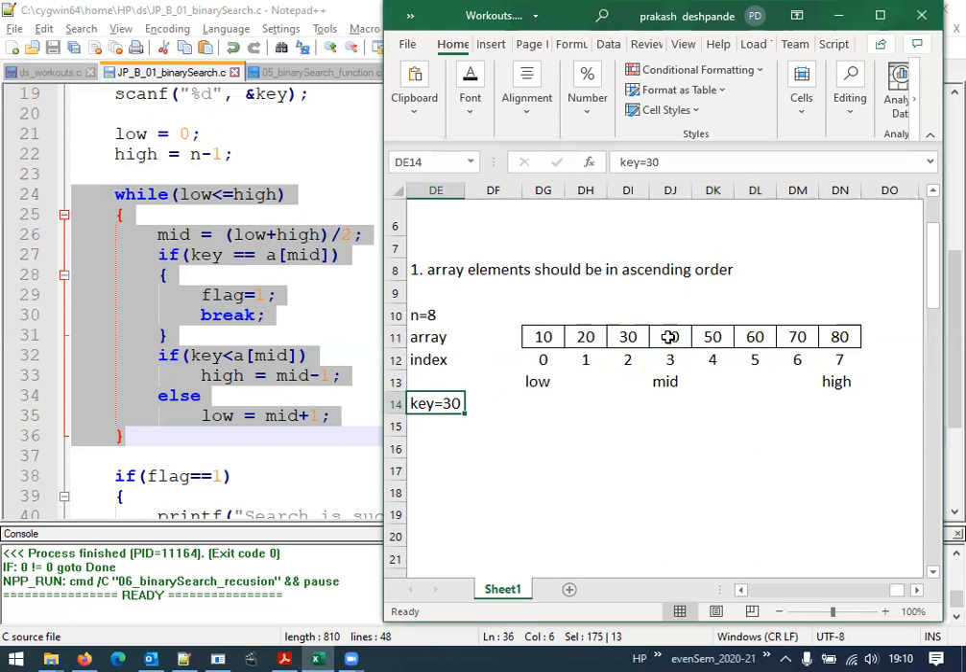That means if the 30 is present, then definitely it might be present on the left hand side of this mid value. That means what do we need to modify? Is it low or high? Low we already know, that is 0. High is what we need to modify. High will be mid minus 1, that is the element previous to the mid. So high will get updated as mid minus 1. Now this high will no longer point to 7, rather it will point to mid minus 1.